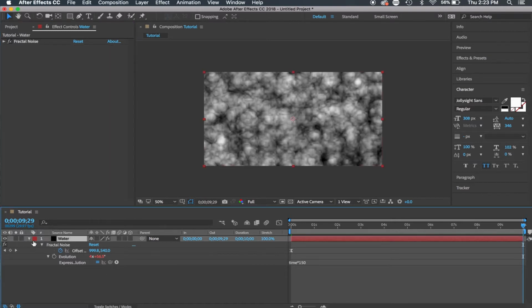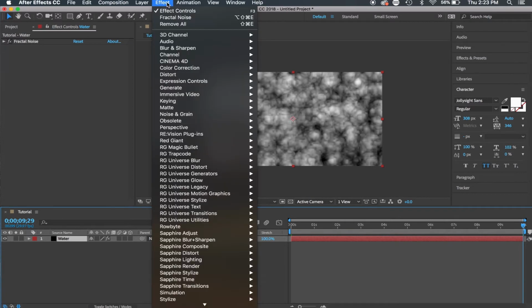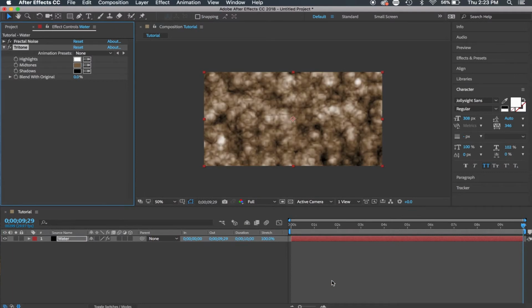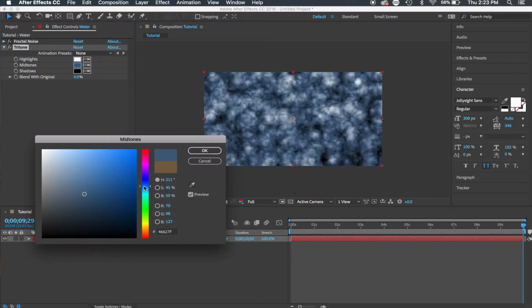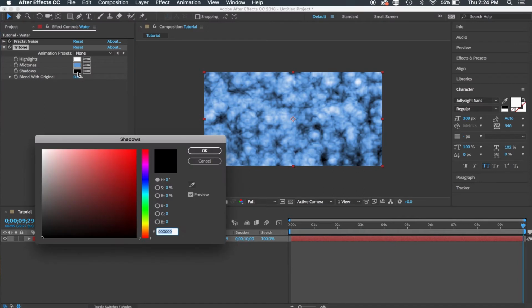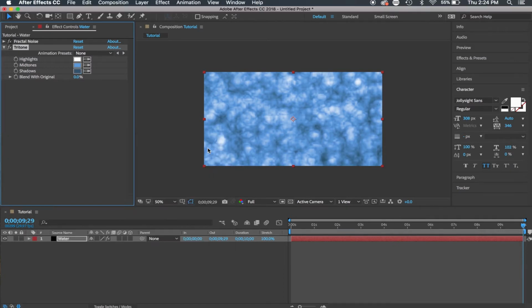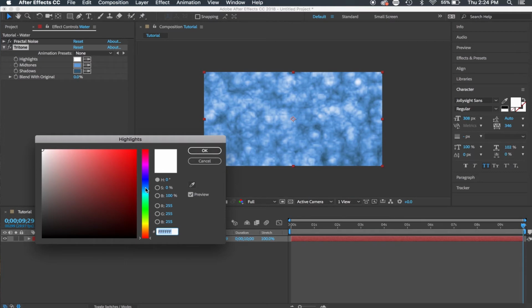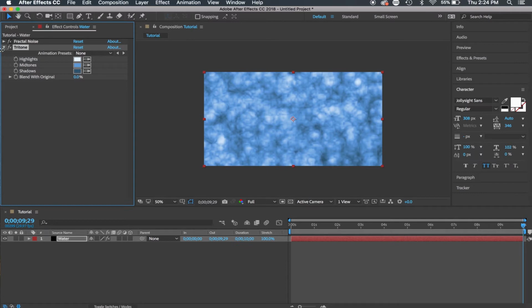So let's go ahead and put some color on it. Go up to Effects, Color Correction, Tritone. Let's do our mids. We'll do a blue color. Something like that'll be fine. To our shadows, and then do a little bit of a darker color here. Something like that should work. Do our highlights. So I think we're done there.